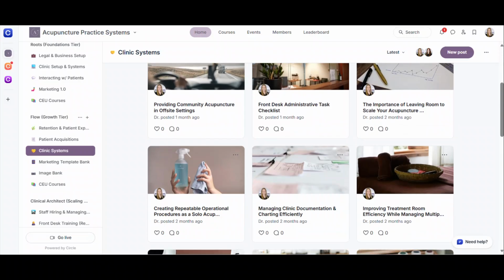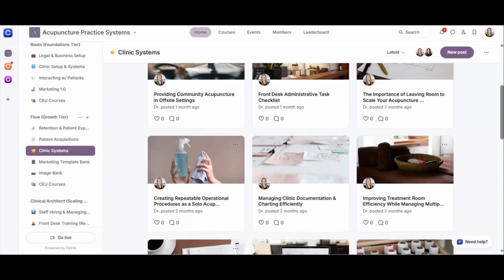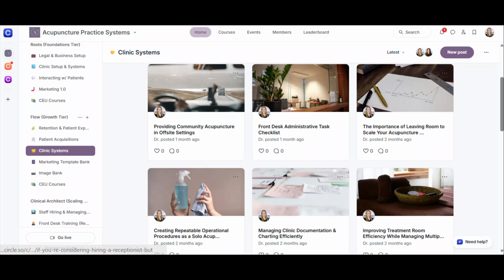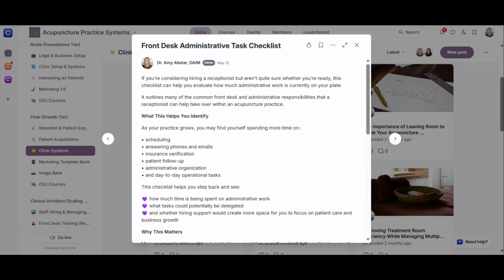Within our clinic systems, this is going to be where you're going to see all sorts of resources for if you were to provide community acupuncture, things that you may want to consider. So we have front desk administrative task checklist here.